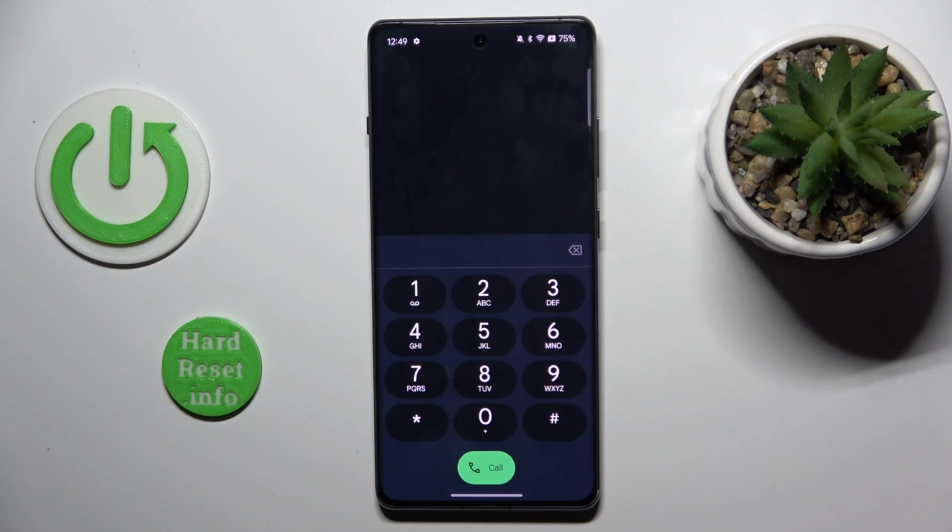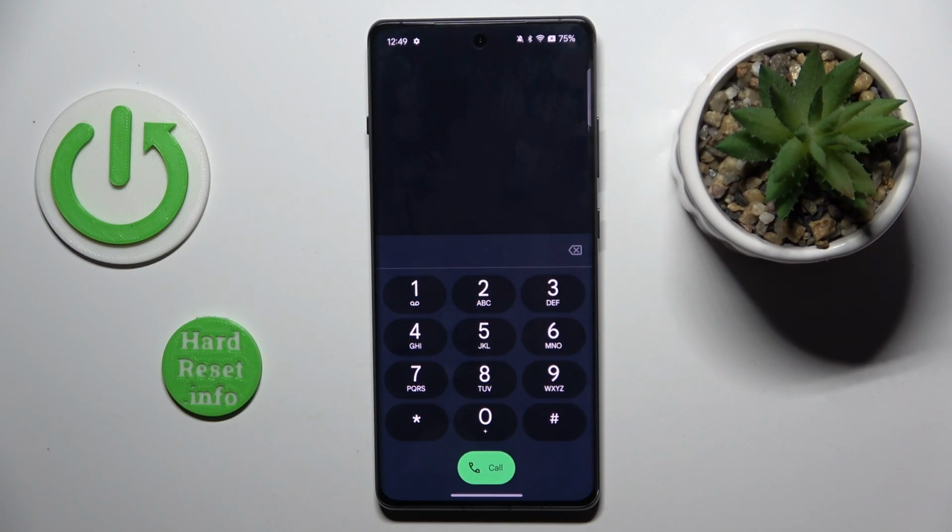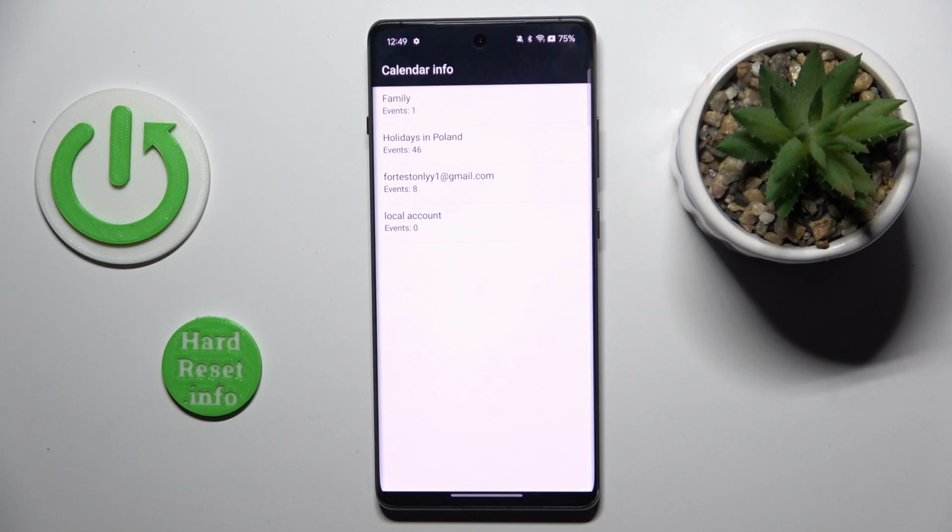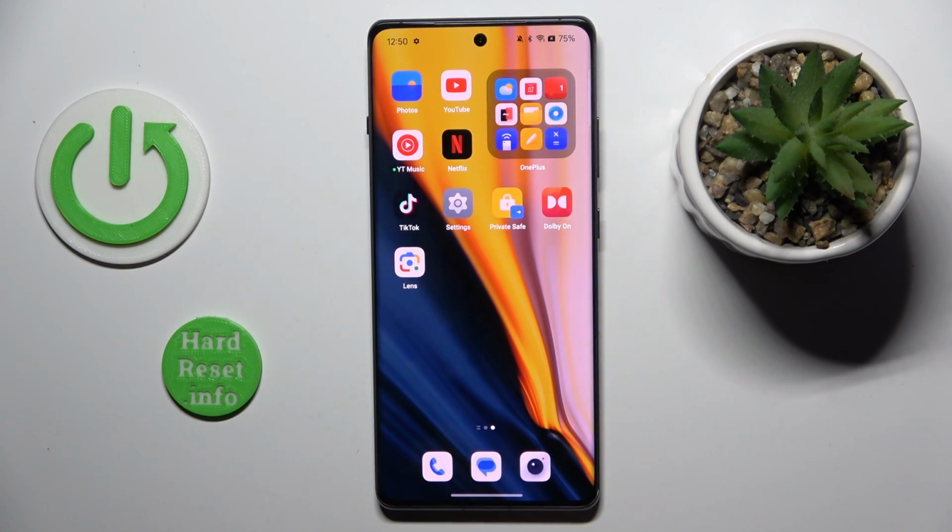And actually the last code that I would like to show you today is *#*#225#*#*. And here you've got the whole calendar info, so once you want to check all upcoming events stored in all calendars that are connected with this device, just enter this code, and here it is.